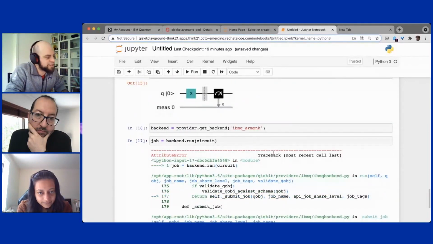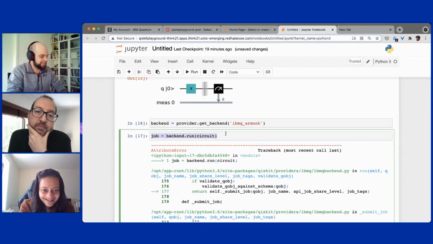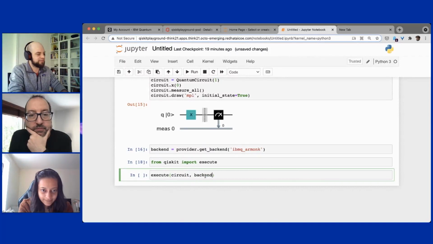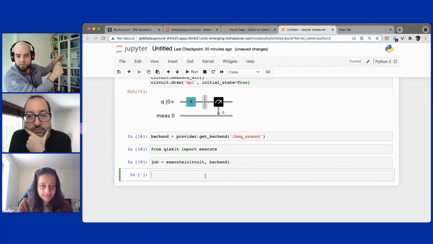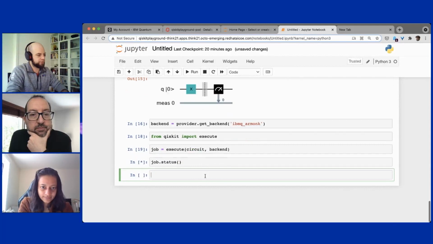Oh yeah, no, because this is an old version of Qiskit, and yeah, we do it the old way. Import execute. We're going to need this because we are moving away from this execute form. So now it's circuit and backend, and this is the job. Let's see if that works. So in this way, we send the circuit to execute on our real computer, IBM Armonk, and let's see what is the status of this job.